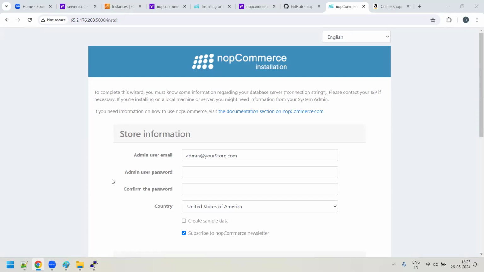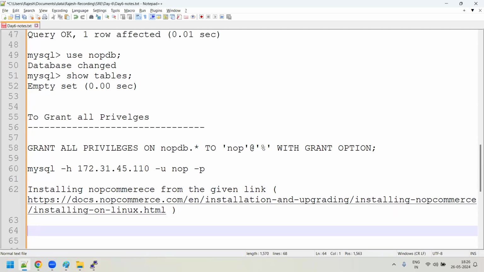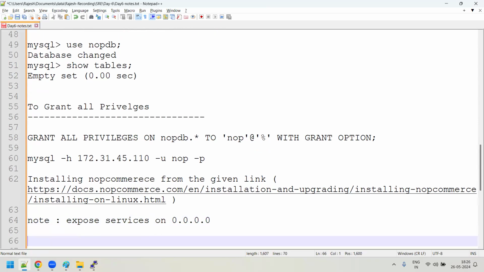So, guys, we have installed nopCommerce as well. What you have to make sure of, note, is that you need to expose the services on 0.0.0.0. It means that any IP address can access your application or your database, right? So this is what we learned, right?